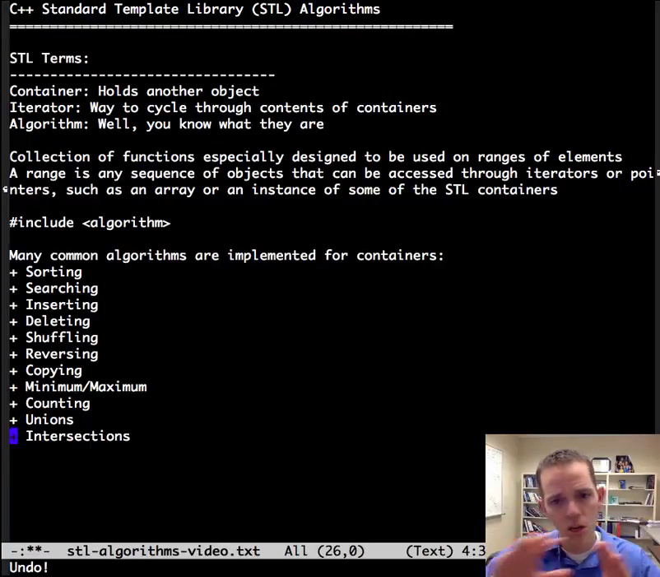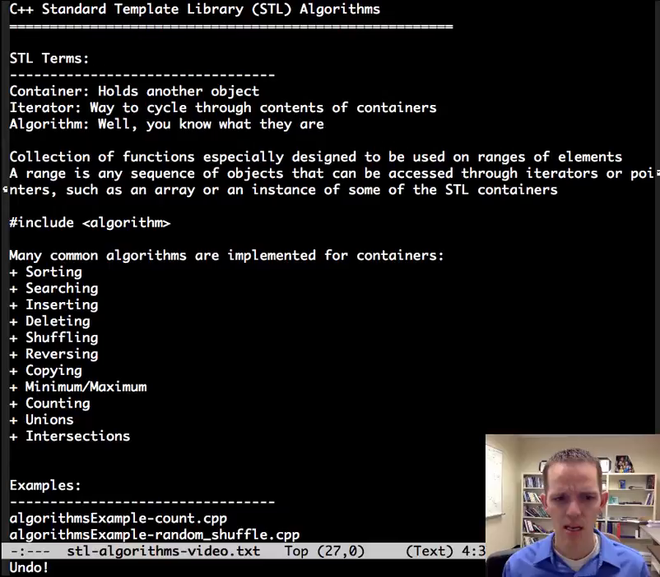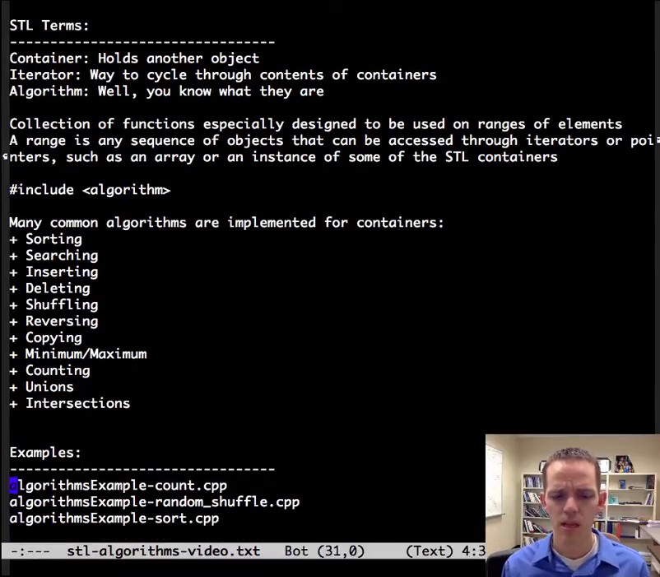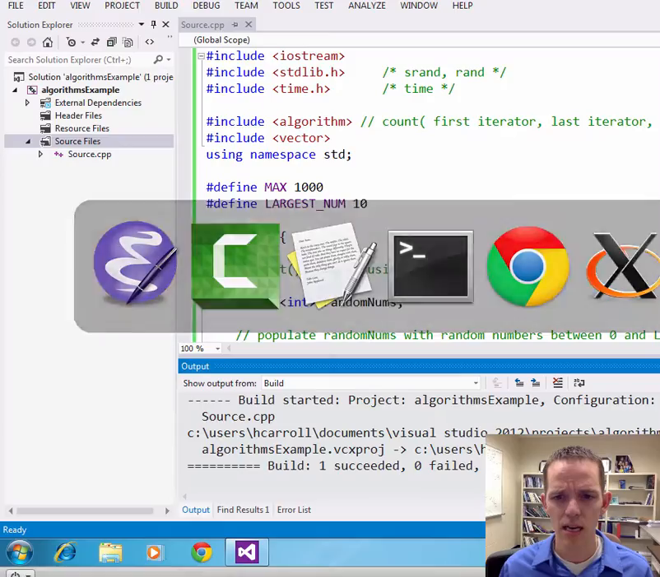With one line, you can say, hey, start at this element and end at this element, and iterate through this range, and then there you have it, and it'll do it for you. Let's look at some examples to make this more concrete. These examples are available online.